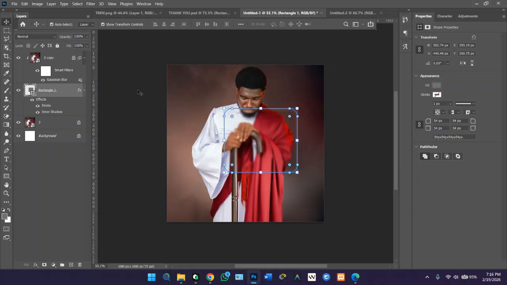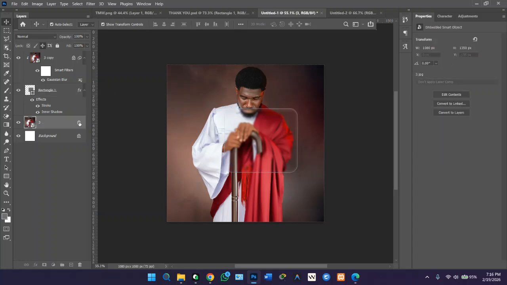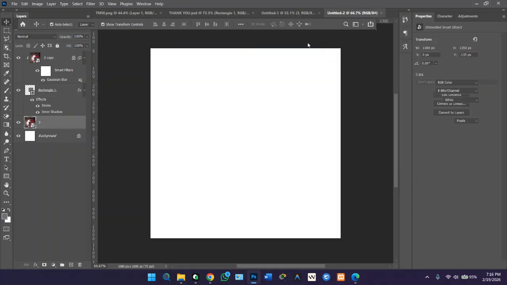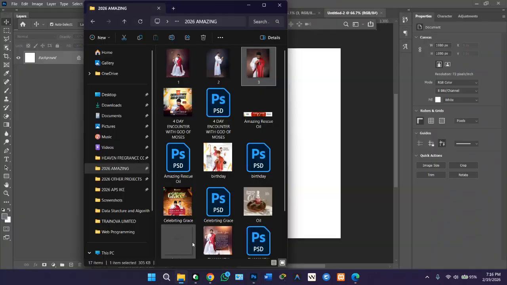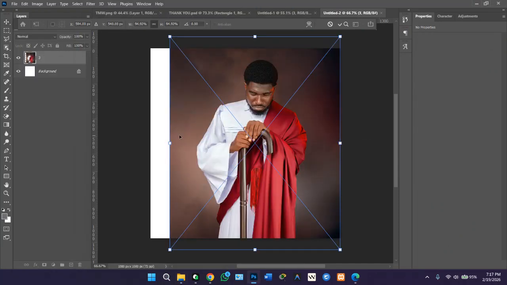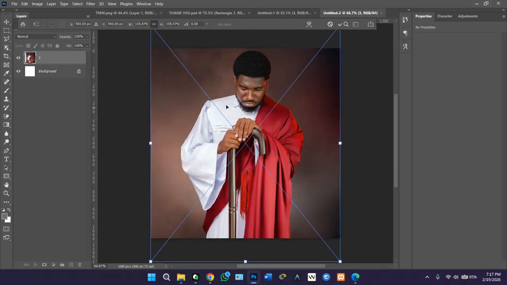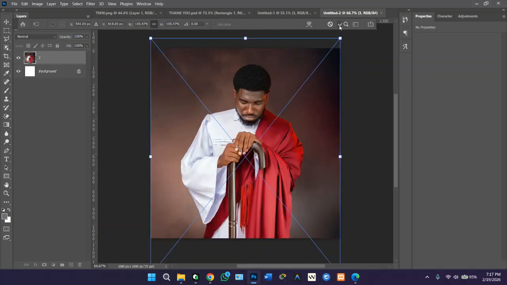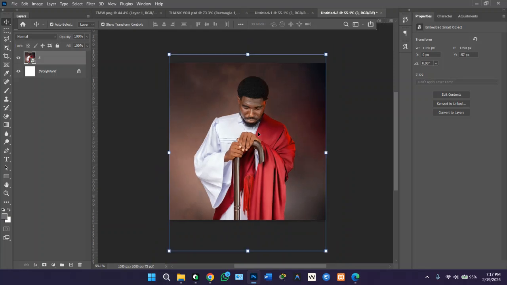This is the picture we are going to use. Let me quickly bring the picture in, or better still, let me come here so that you will follow it one after the other. Okay, so let me take my time. You click on your picture, then you drag and drop your picture here. Let's enlarge the picture to fill the screen. You click on your check mark like this, so it is done.